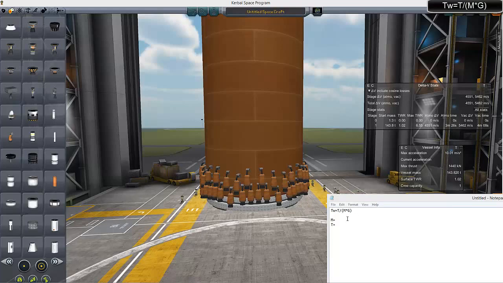So right now, if we're launching from Kerbin or Earth, the G will be 9.807. While let's say you're launching from somewhere that has 2 G's, you'll be just changing the G to 19.614, just doubling the number. Simple as that. So that's the basic way to put it.